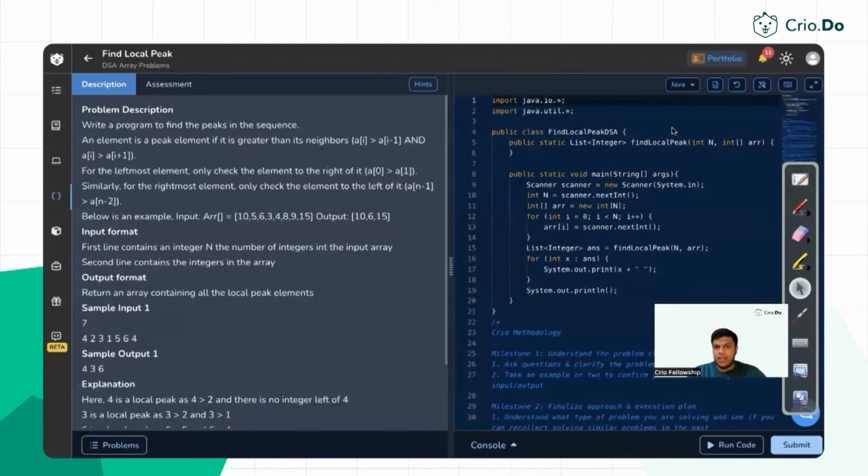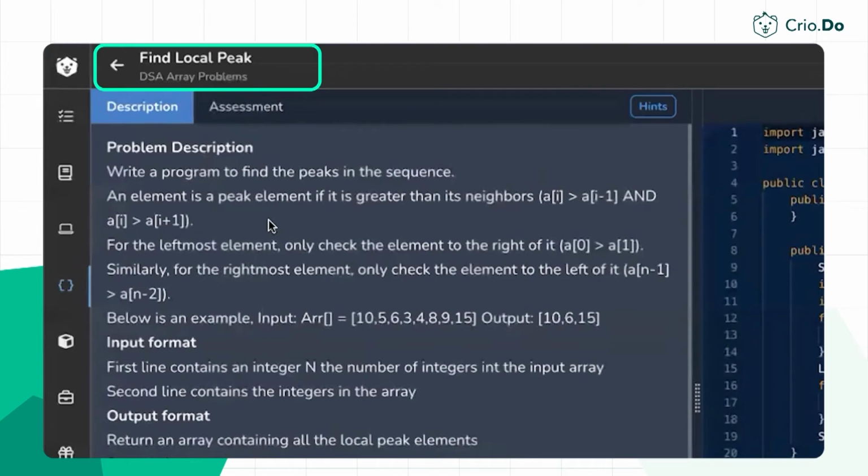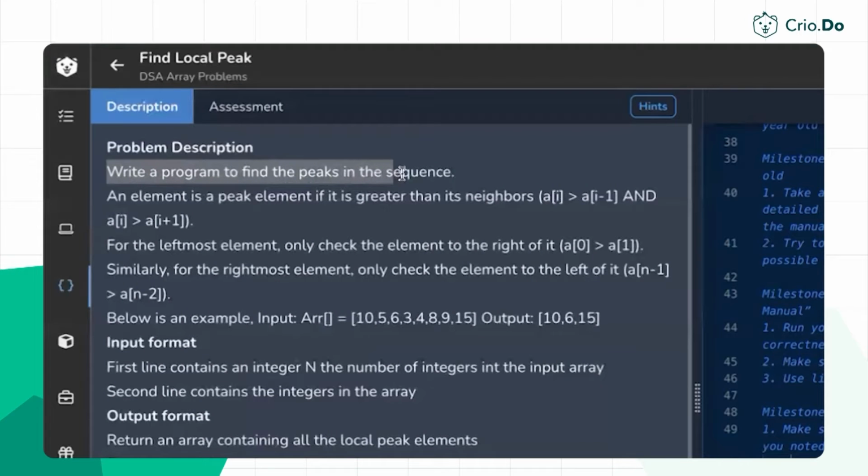Everyone, welcome back. In this particular video, we will be discussing the problem find local peak. Write a program to find the peaks in a given sequence. Now, what is a peak?